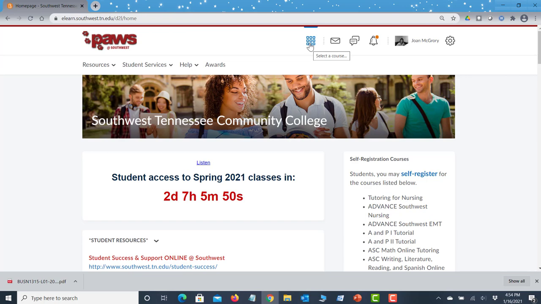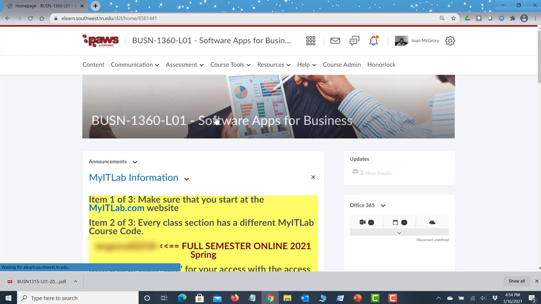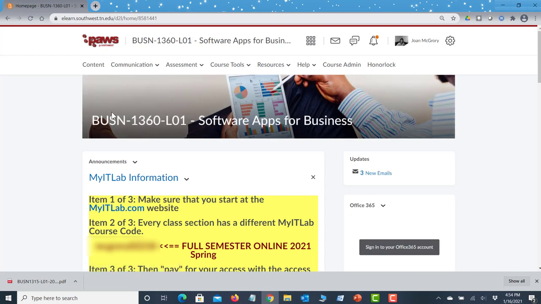Once you're in PAWS, of course, you're going to go up to what's called the course selector. This is also known as the waffle, because it kind of looks like a waffle, and you can look down through your courses. This is the full semester one, so I'm going to click that. And I want to start off by drawing your attention to this main page of our class.